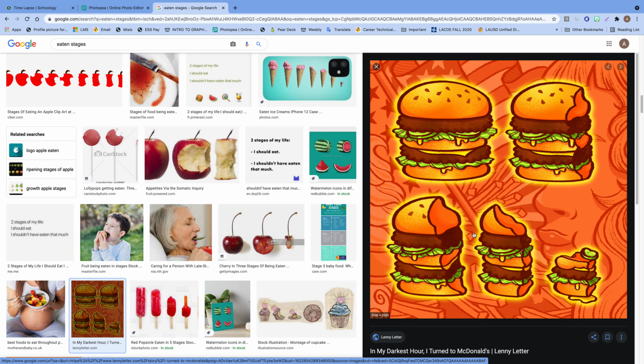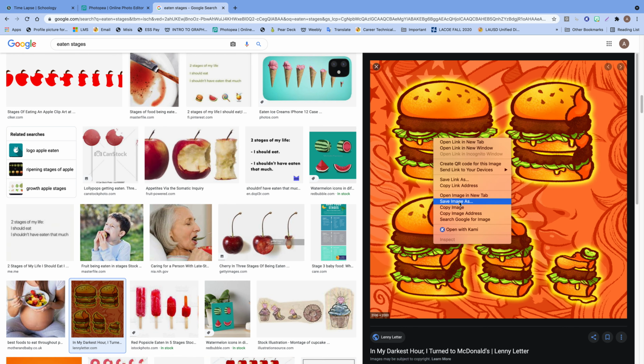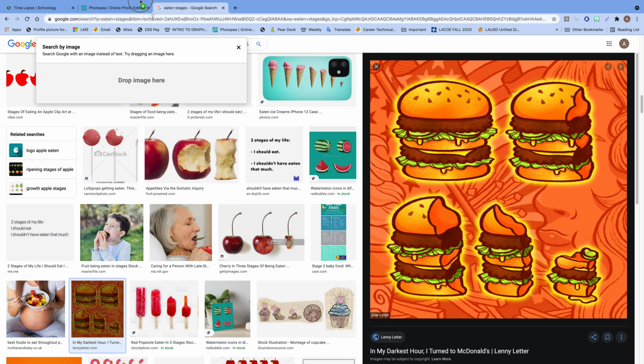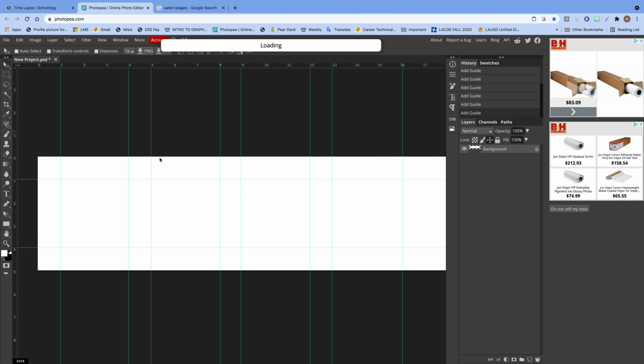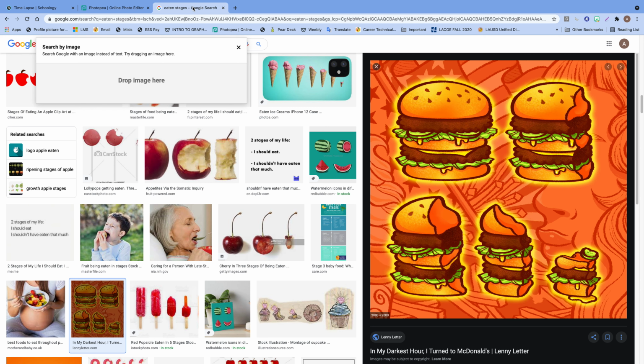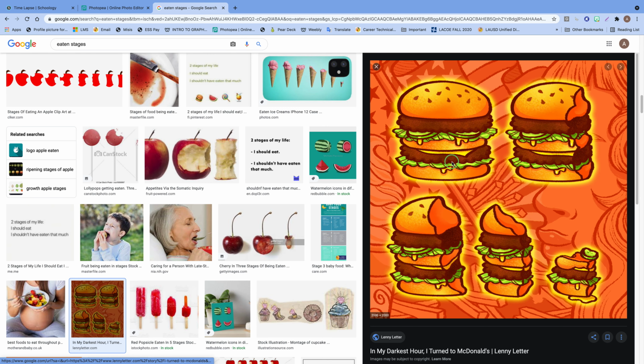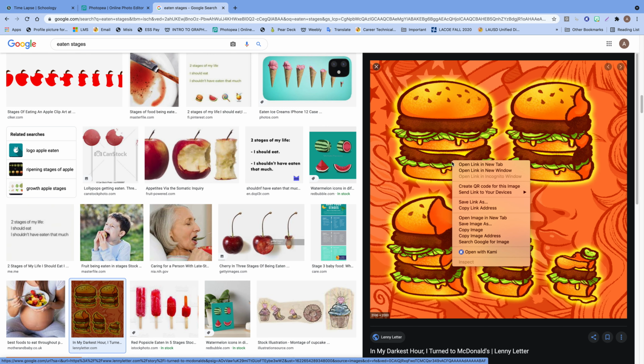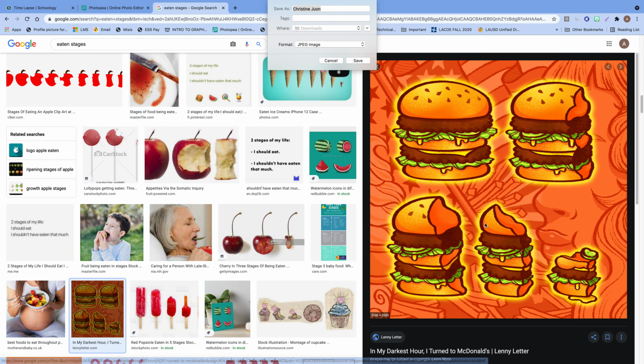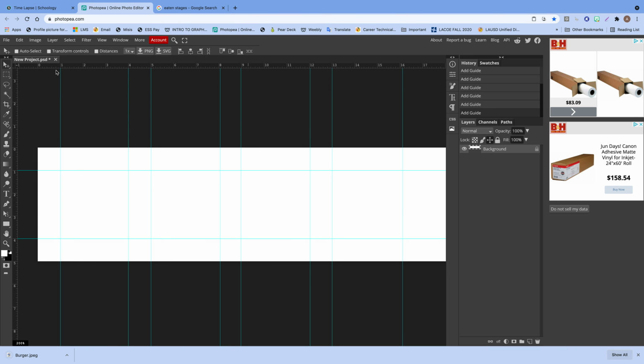So I'm going to use this picture and save it. If I try to drag this over to Photopea, it doesn't open. Unknown file. So I'm just going to save it instead. I'm going to right click this image and click on Save Image As. I'm going to call it burger, in my downloads, as a JPEG. Save, that's fine.